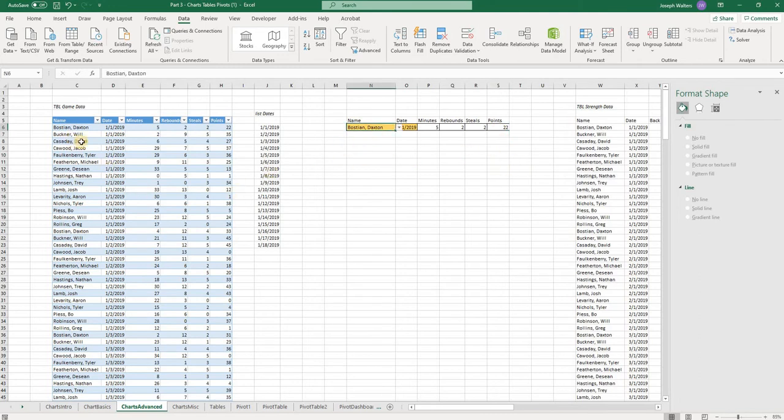Let's just double check to see if this worked. Let's go to David Cassidy. On January 1st, he had 6 minutes, 5 rebounds, 4 steals, and 27 points. And everything's matching up with how we want it.